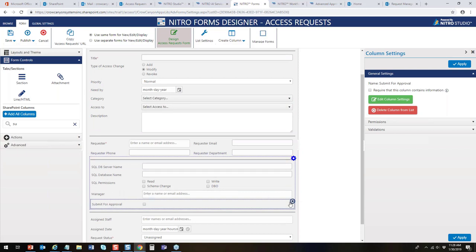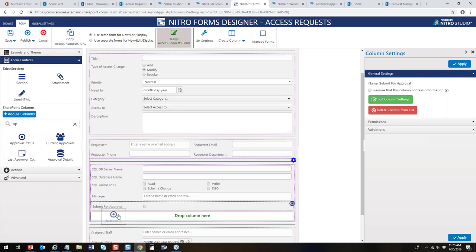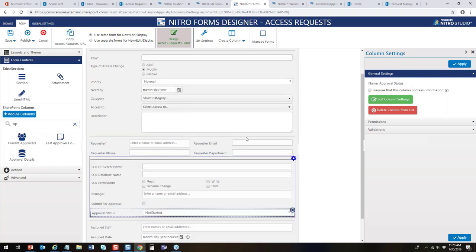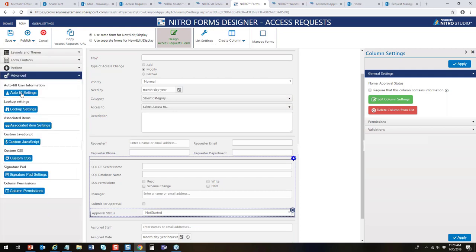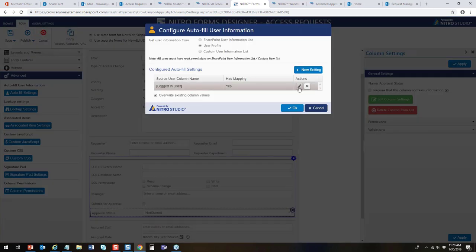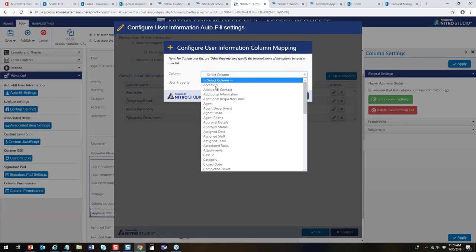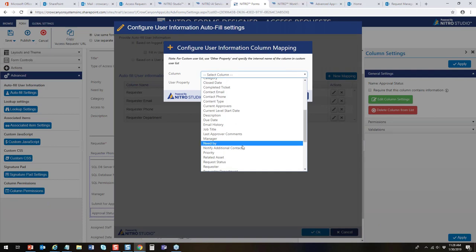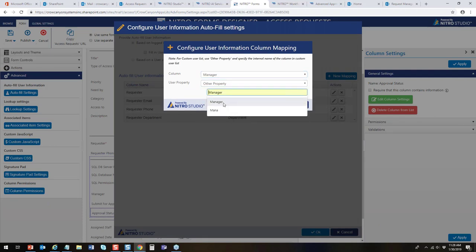If you don't like where it is, move it or exit out or whatever. And we're going to go with approval status. Status right here, approval status right here. Okay, so now one other thing we're going to do is, now that we've got the user info filler going, let's add on another mapping of the column of manager to the property. It's another property called manager.